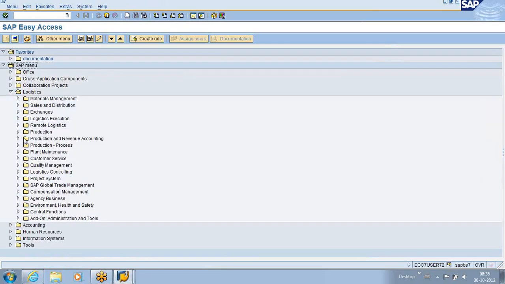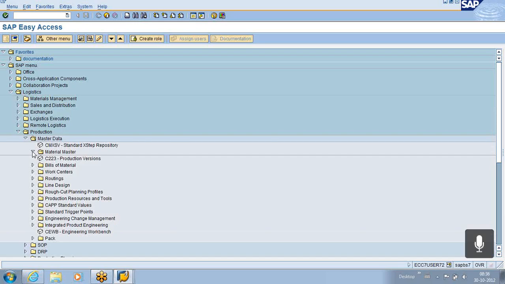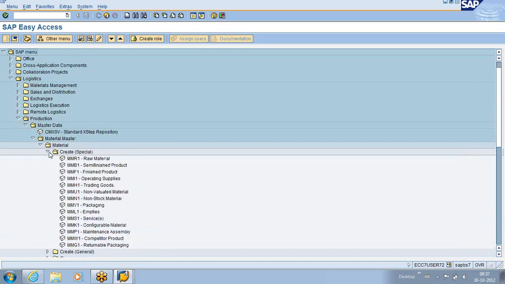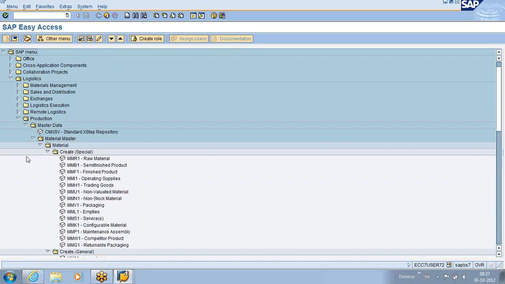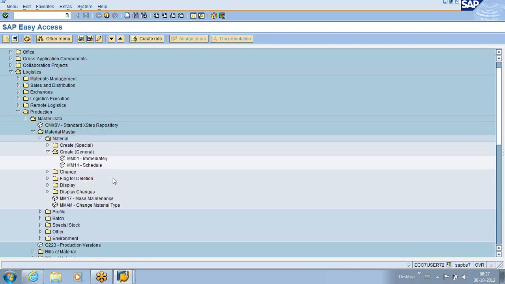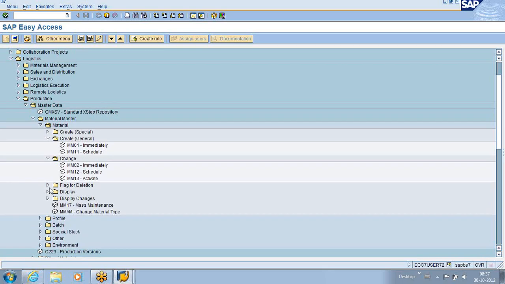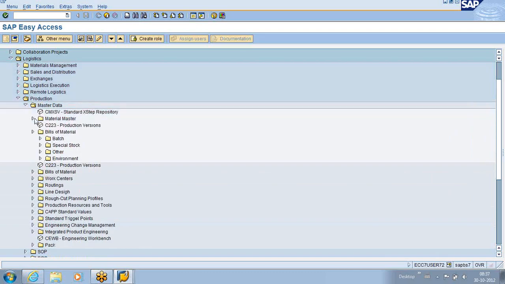Basically, if we look into the path, if I go for production in the master data, we are talking about the material master. In the material master, we discussed these different transactions. Of course, we also looked into create special transactions, but we didn't go into depth. We looked into the meaning, significance, and usage of create special transactions, and the material master creation, change, display, and flag for deletion. Is that okay, Chandra? Yeah.